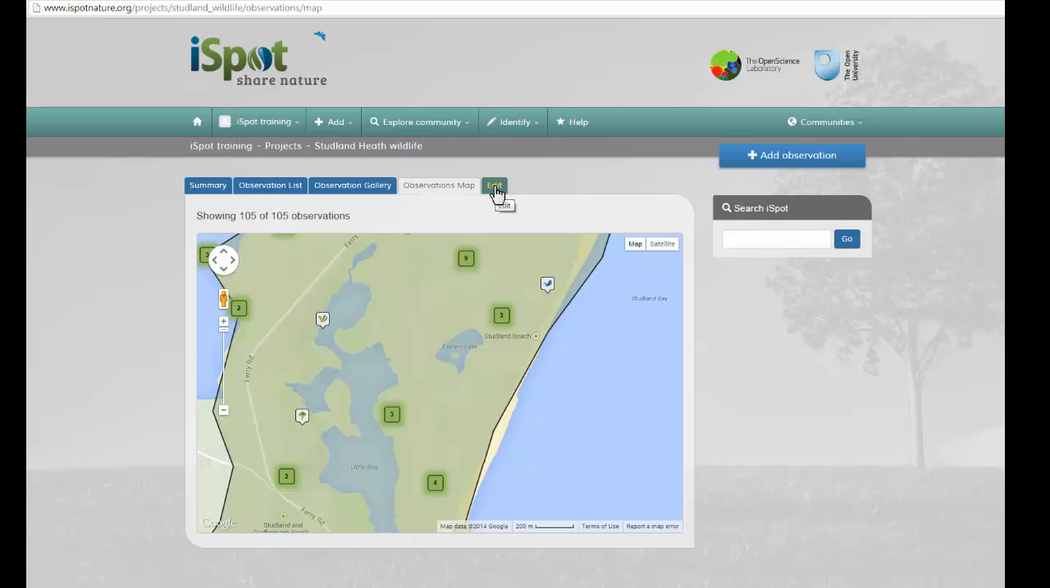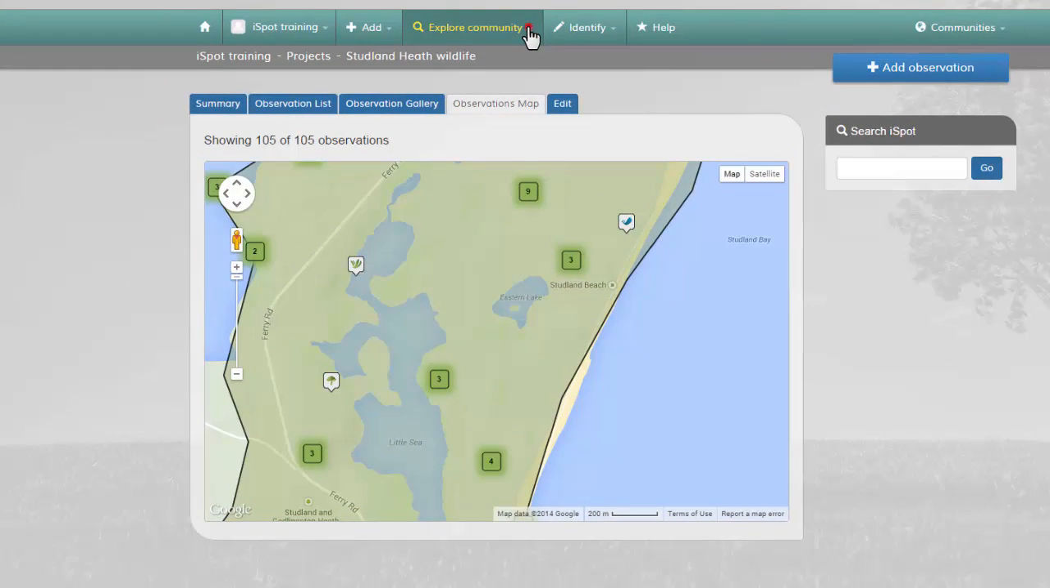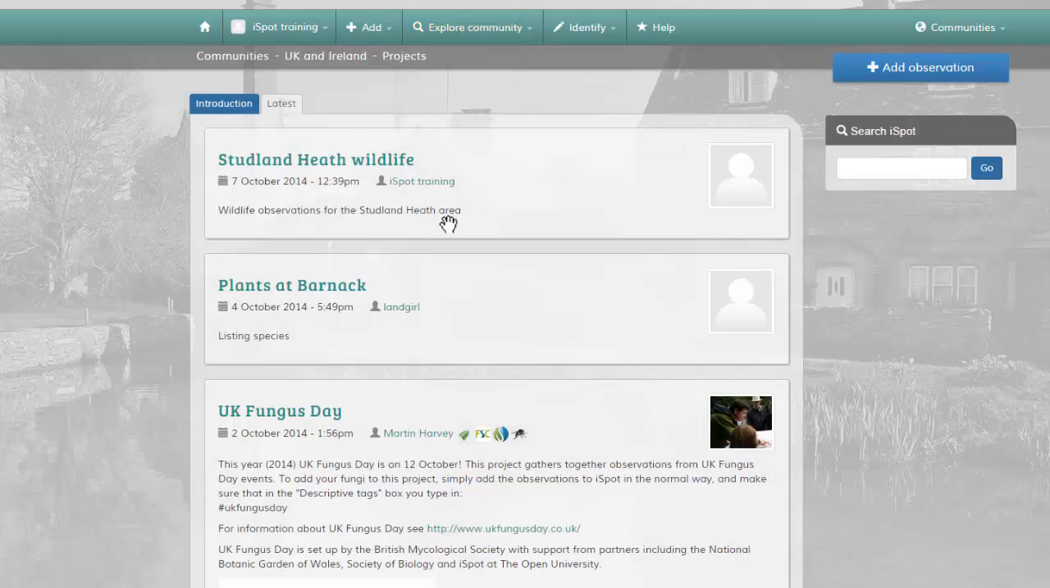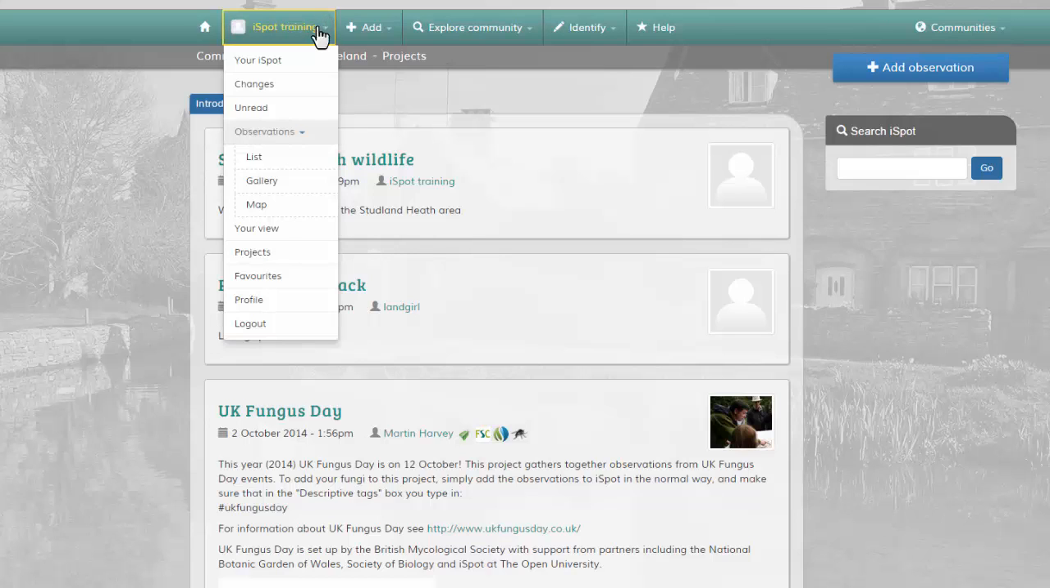Once you've created your project on iSpot, it becomes publicly available and all other iSpot users will be able to see it, and you can see all the projects that have been created by going to Explore Community and choosing Projects. It's always worth having a quick check on the project page to see if a project has already been set up for the region that you're interested in. To see your own projects, the ones that you've actually added to iSpot, you can go to the Your iSpot area, click on the menu there, and if you go to projects in this menu, it just shows the ones that you've created yourself.